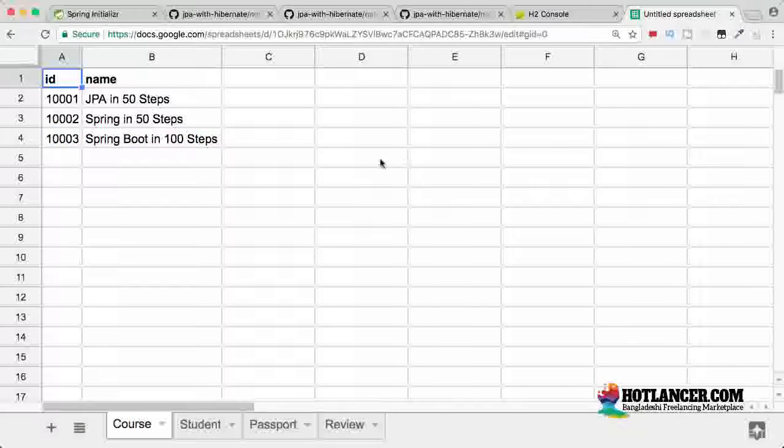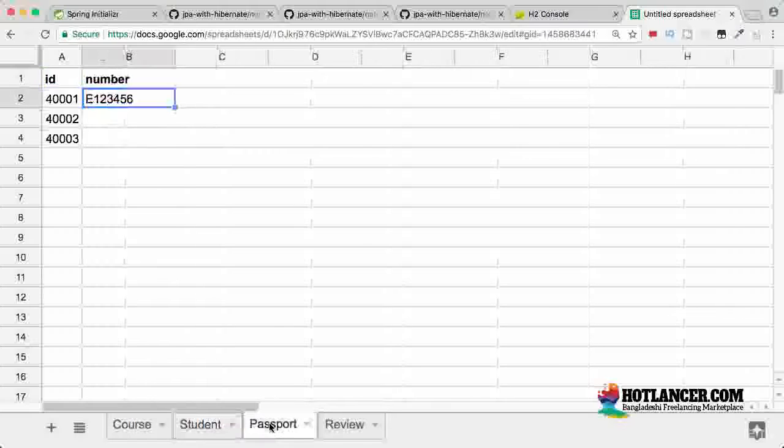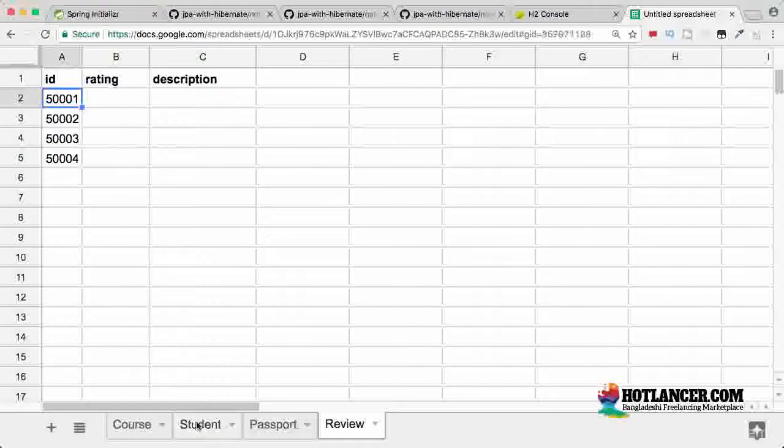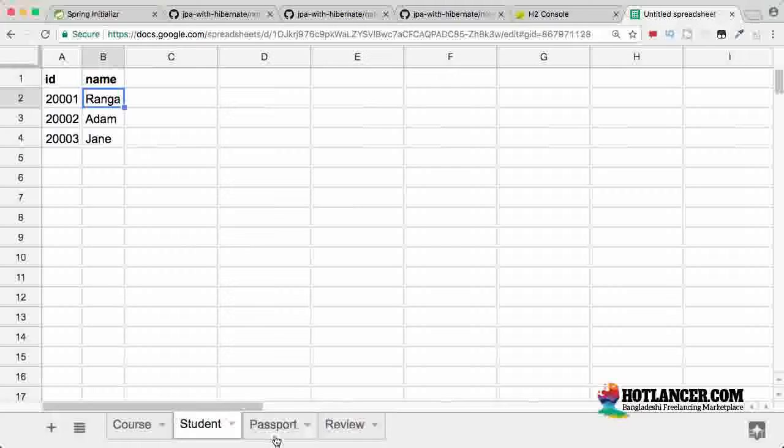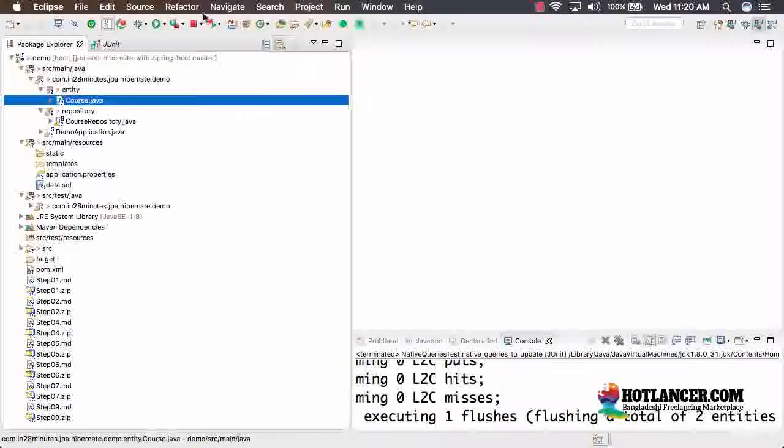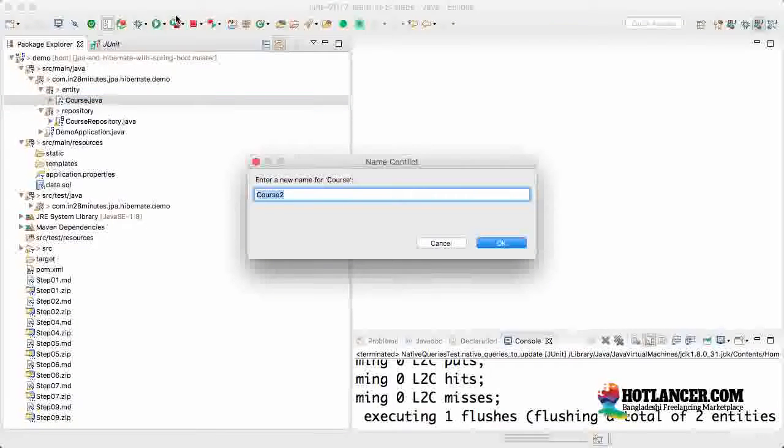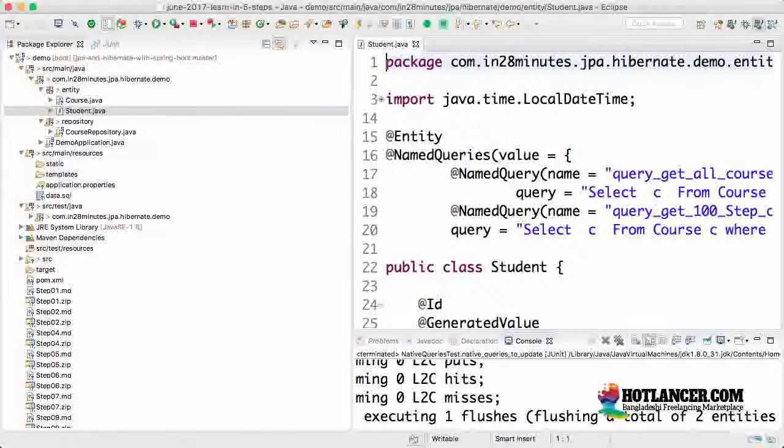Welcome back. In this step, let's set up a few entities as well as some of the data for them. So we'll try and set up the student, passport and review entities and set up some sample data for them for getting started. What I'll do is I'll copy the course and call this student. And let's see what are the changes that I would need to make.